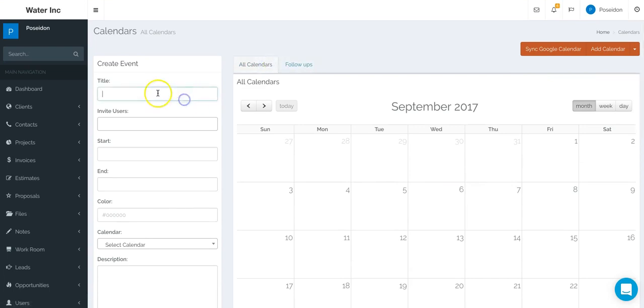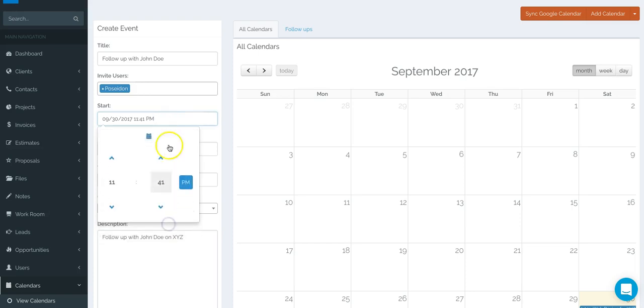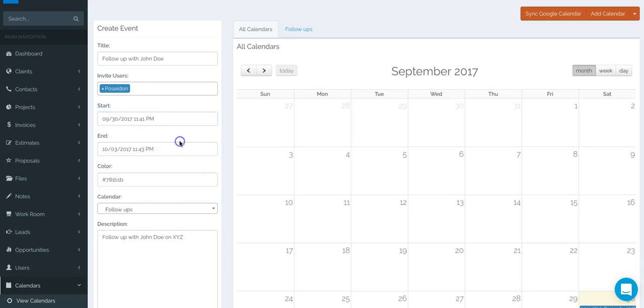On the left-hand side, I may want to go ahead and start creating some events and adding them. So I'll go ahead and pause this and create an event. Alright, so I've entered my information here, and you can see that I chose a start time and date, and an end time and date. I can also choose to color code my calendar, so I can drag and drop this to be whatever color I'd like. And then I choose which calendar I'd like to assign this to.